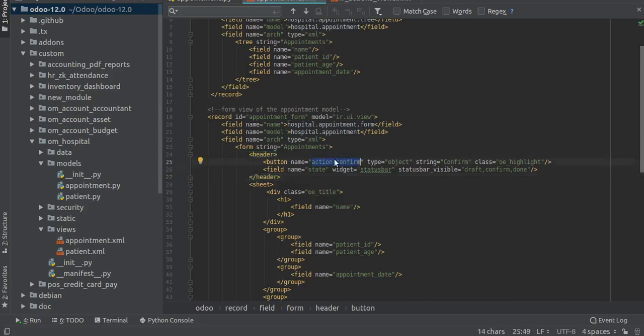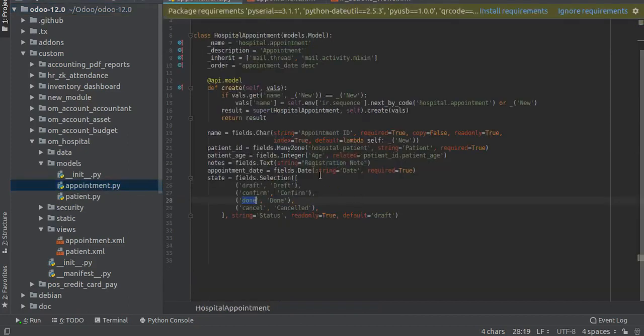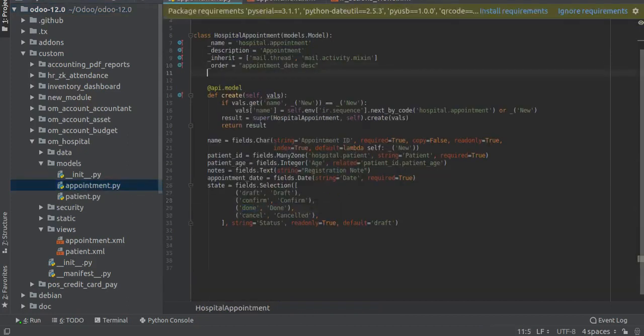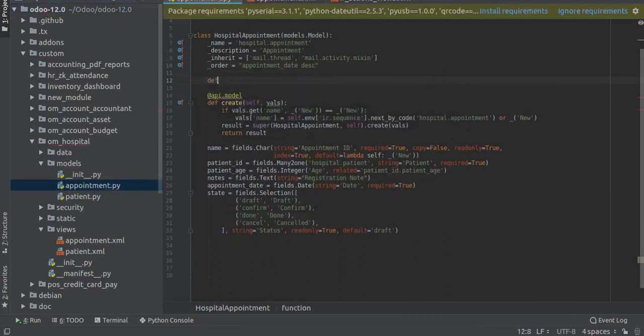I have already told in the previous video the difference between type equal to action and type equal to object. If the button type is equal to object, the button will call the function defined in this name inside the corresponding model, that is hospital.appointment. So here we have to copy this name, and inside the model appointment here I have to define a function. So I will define the function with the given name.